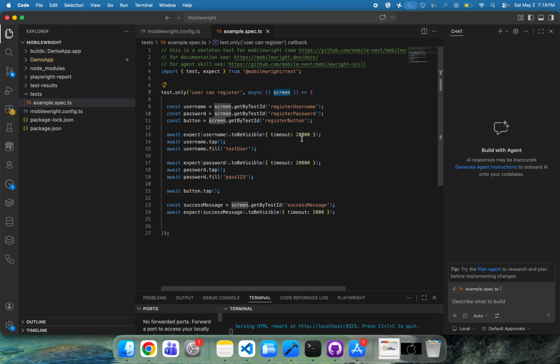You can find the locators with test ID, or whatever locator strategy you want to use. You can wait until the element is visible, and you can tap instead of click. You can use tap here, and fill is the same as Playwright, filling the username and password, clicking on the button for login or whatever it is, and verifying some message. That's how simple the script is. Then it works. Once it works, I'm going to show you.